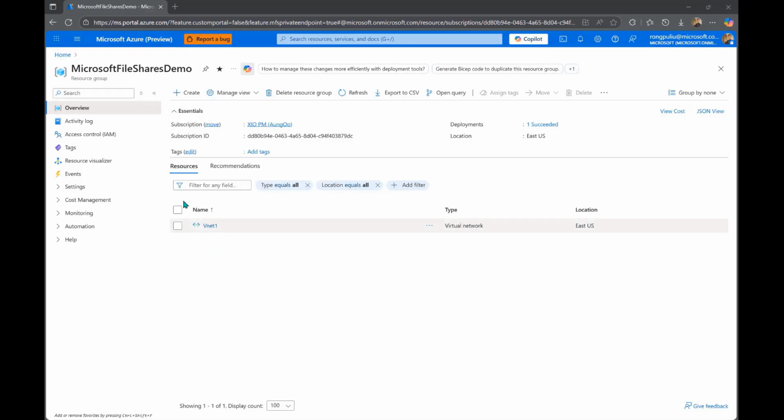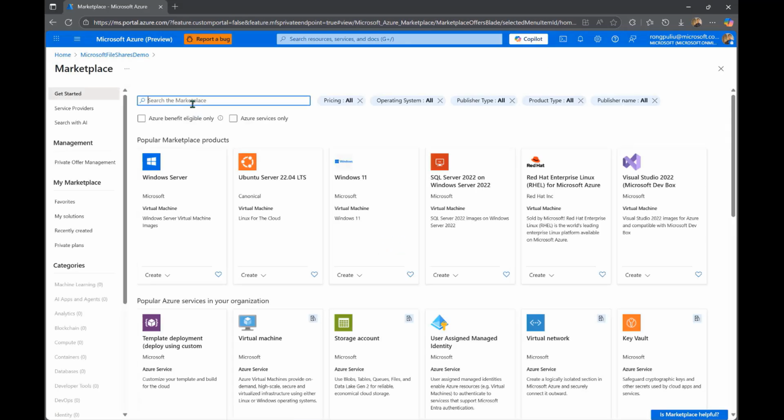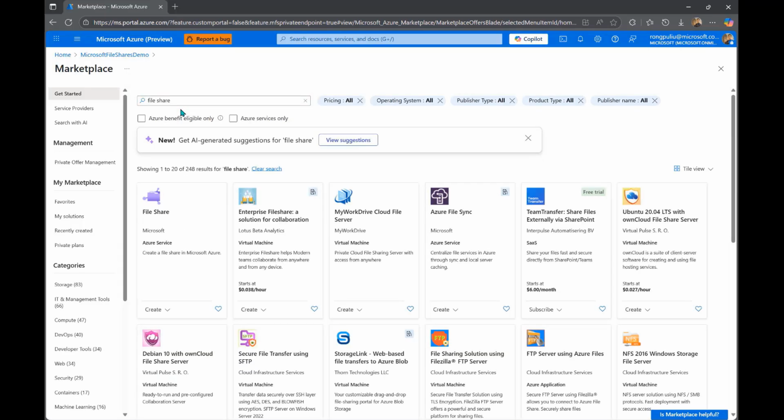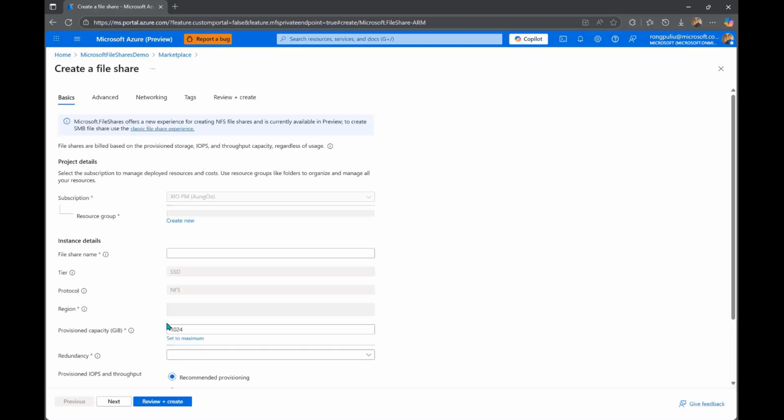Here I have a resource group I created in advance. I'm going to go ahead and search file share in the marketplace and create a brand new file share. There are 5 tabs in the creation flow, but in fact only the basic tab is mandatory and required. But for the sake of demonstration, I'm going to walk through all 5 tabs.